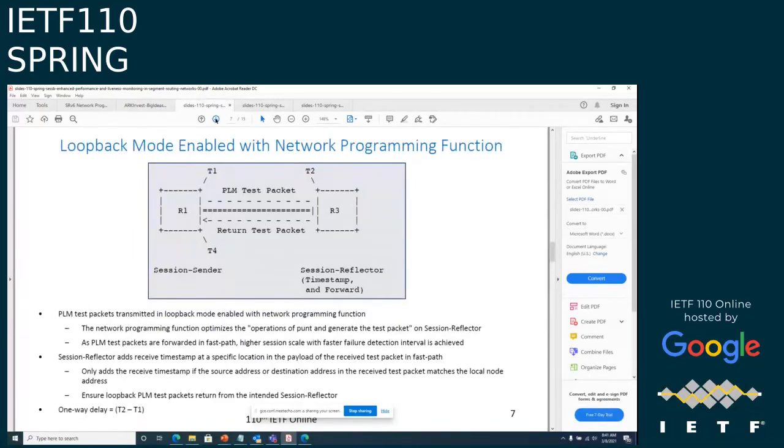And with the loopback mode, when it's used for network programming, the reflector not only forwards the packet, but also timestamps the packet, and the reply comes back to R1. So the idea here is that this happens in the fast path, and you're getting not just liveness monitoring, but also the delay values because the reflector adds the timestamp.